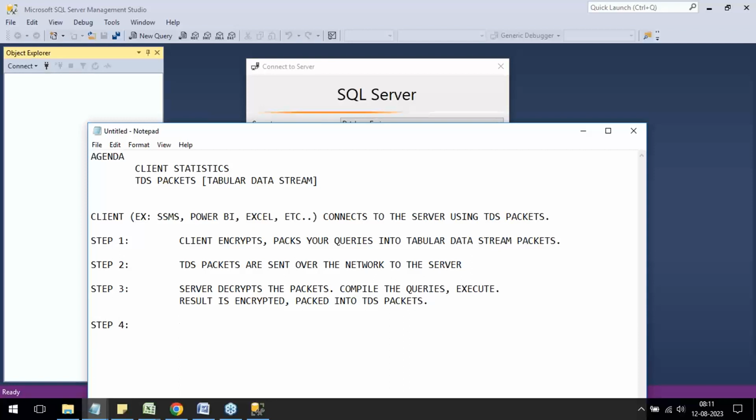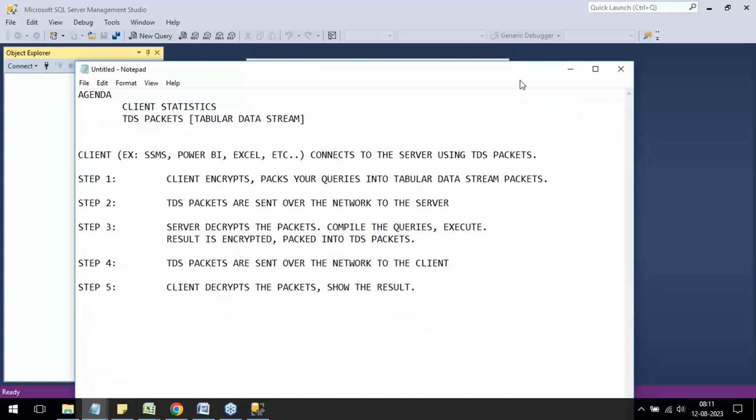Step number 4. TDS packets are sent over the network from server to the client. Number 5. Client decrypts the packets and shows the result. Please have a look at it carefully. Okay, and here we go.